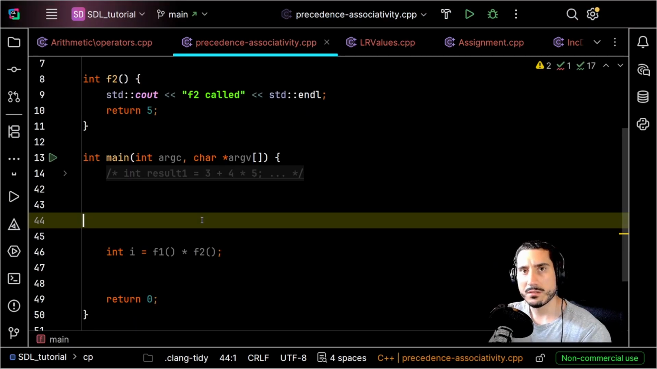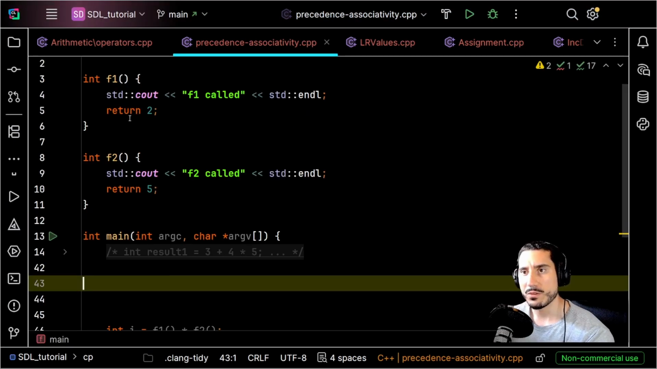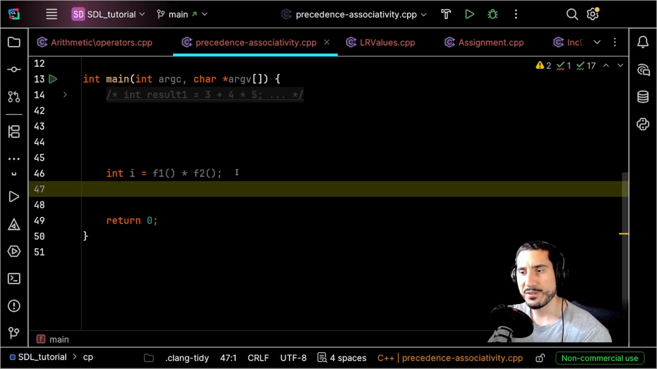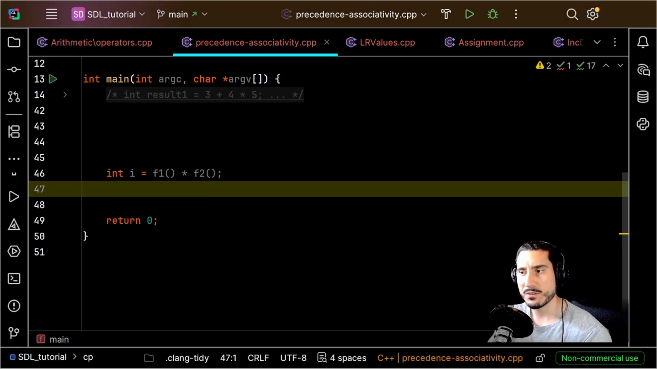Precedence doesn't tell us anything about the order of the function calls. If we have two functions that return a value, which is an integer in this case, and the multiplication operator needs to know the results before multiplication, in which order do you think the function calls would execute? And we have absolutely no idea.